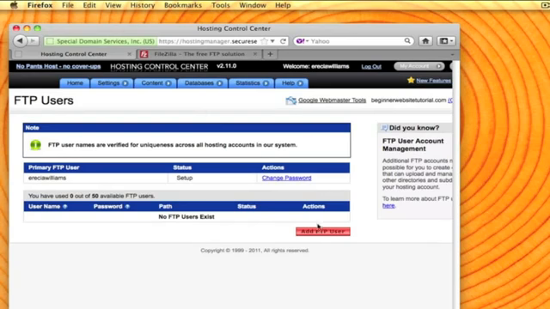If you don't have one, just go to add FTP user, and this will prompt for a username and password and also a path. So go ahead and type in the username and password to log in, and the path is usually the main directory of your website.